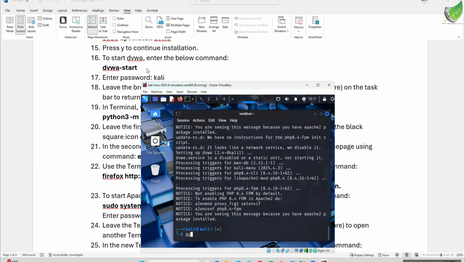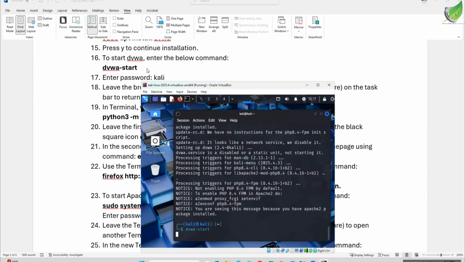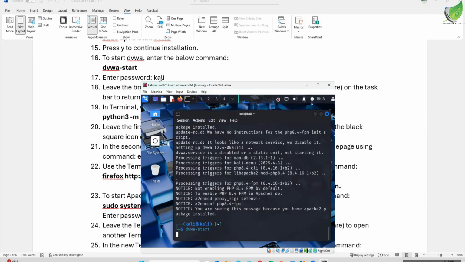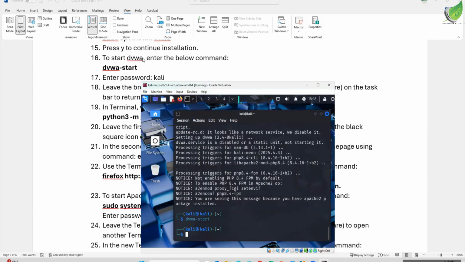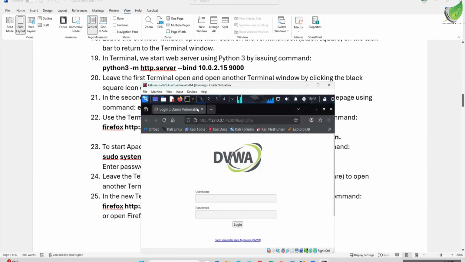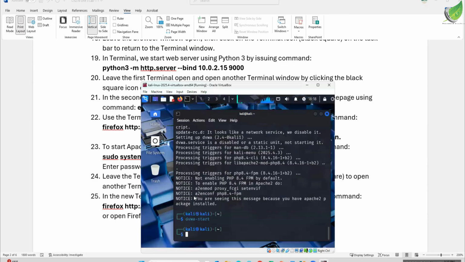So after that, we are going to start our app, and it's going to prompt you for the password. Type in kali. You can use the same terminal, so it's going to open up the app for you, right? You can leave that open, minimize it if you want. So we just want to run the app.